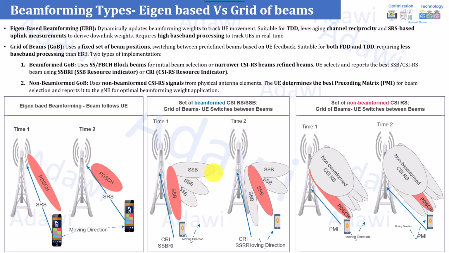So in this case, what will happen? The user will be measuring, as we explained previously, all the SSBs, and he will acquire which one has the best coverage. And in connected mode, he will be reporting whenever he moves, for example from this SSB to the second SSB, something called SSB-RI, which is the SSB resource indicator, telling the network I moved, for example, from beam 0 to beam 1. So now he is telling the network I changed my location from here to there. This is based on the grid of beams in a fixed and static location, as you can see.